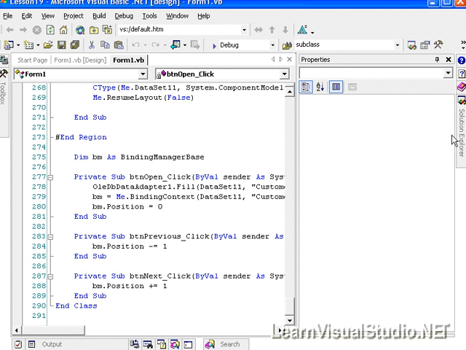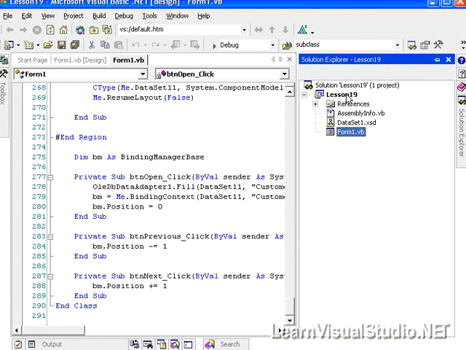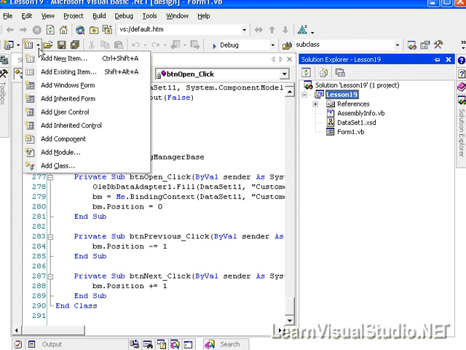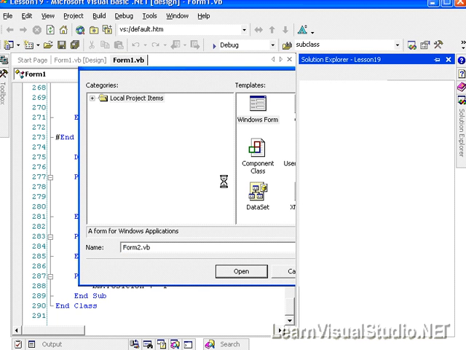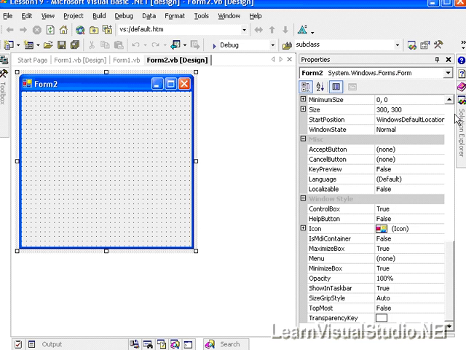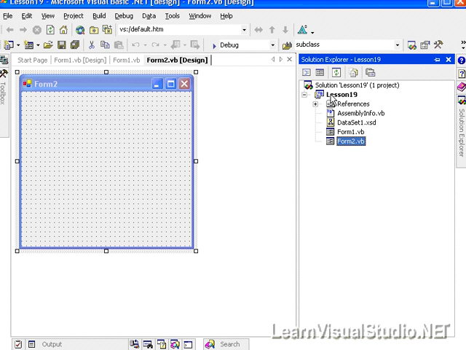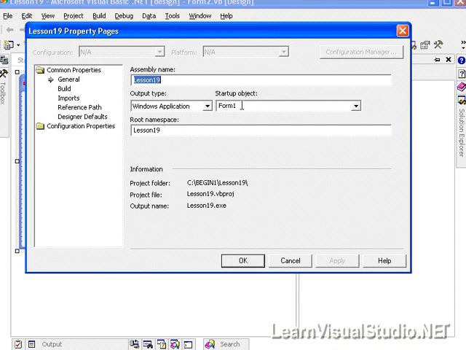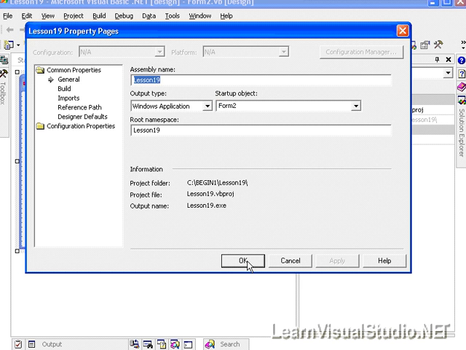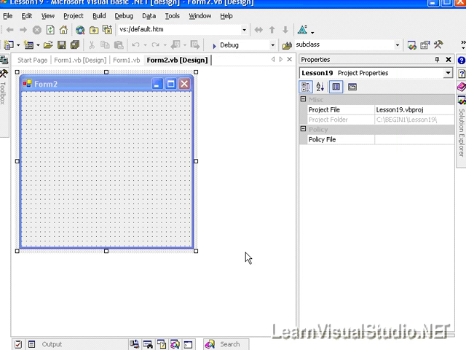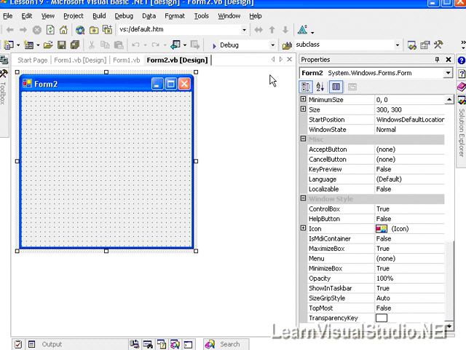Let's create another form within our application. We'll accept the default name of Form 2. That's not a problem. And what I want to do as well, while we have the Solution Explorer here, I'm going to change a property which starts Form 2 as the startup as opposed to Form 1. So that means when we hit the Run button, Form 2 will start up instead of Form 1.